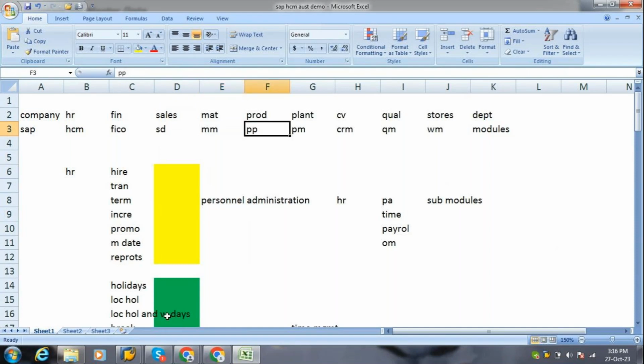So production planning, how the material goes into the machinery, how it is going to work out. PM plant maintenance, CRM, customer relationship management, how you are going to manage customers. Quality management, warehouse management, storage, godowns, locations, like these are all the modules.